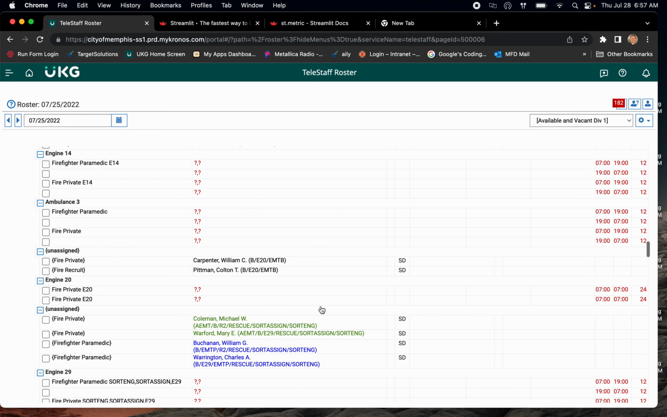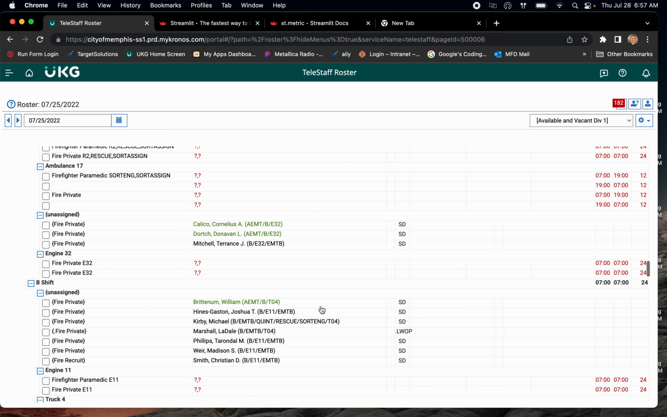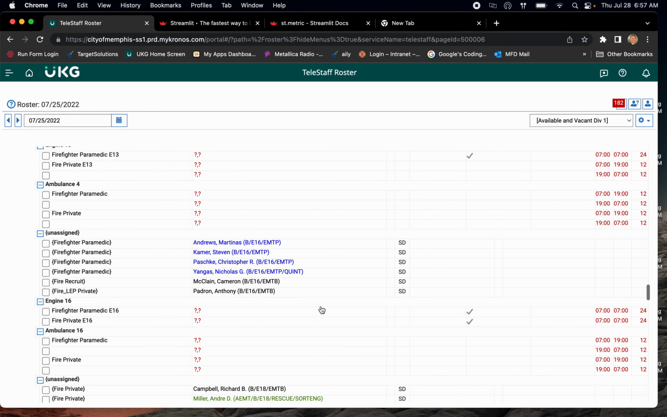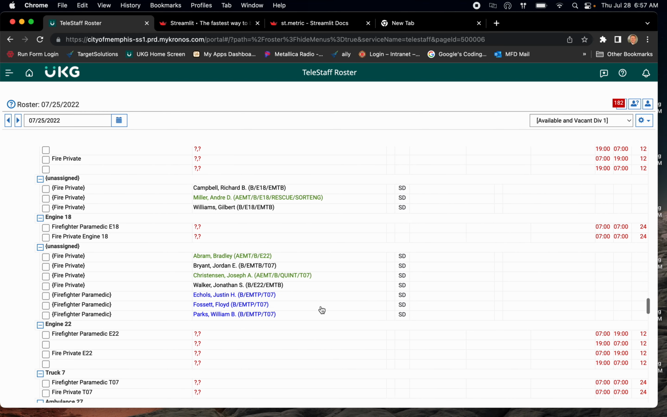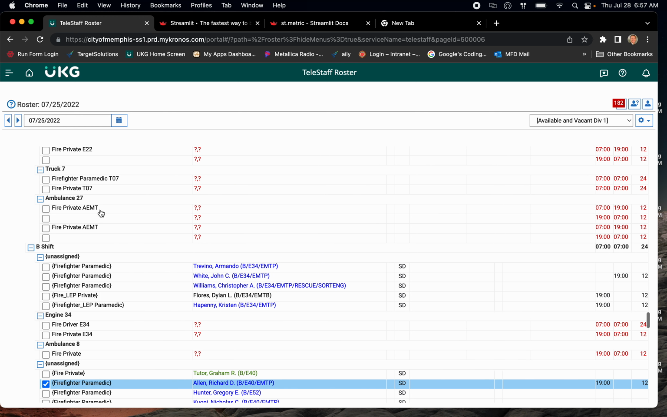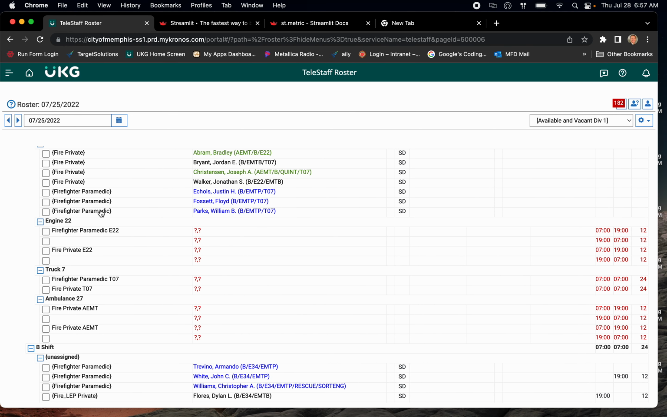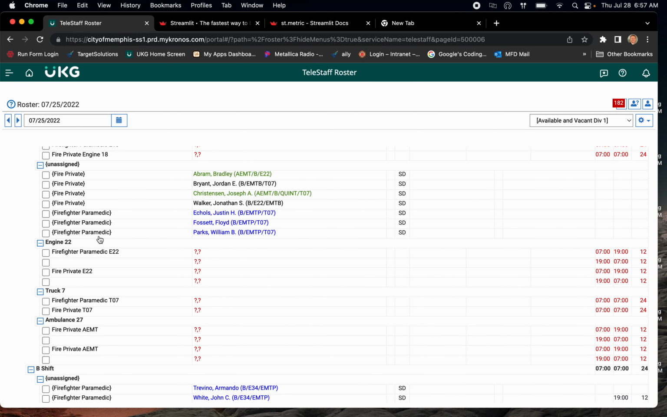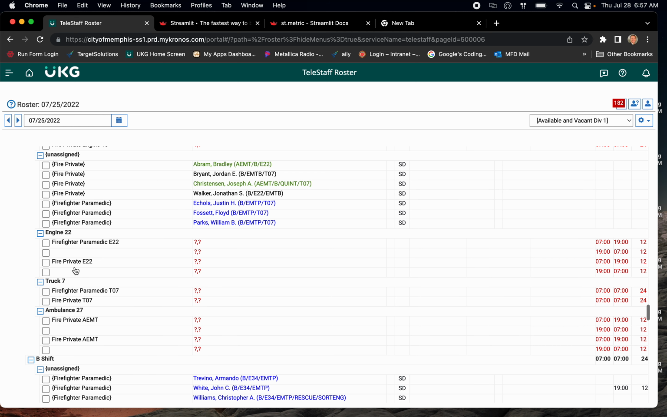So, I want to find someone outside Battalion 6 to go to Battalion 6. So, a firefighter paramedic from Engine 40. And this is where it's very useful to use the switch method. I'm going to detail him to the paramedic spot on Truck 7.